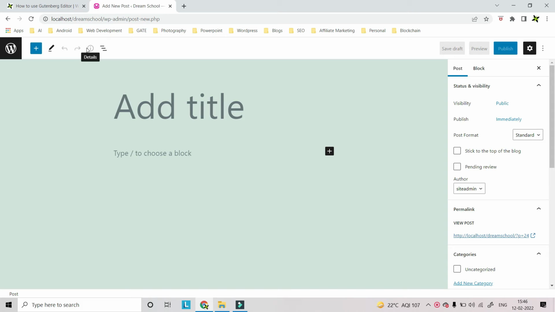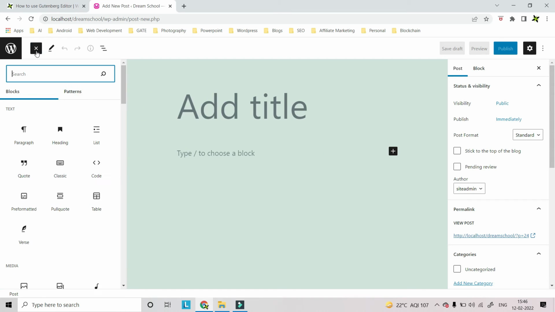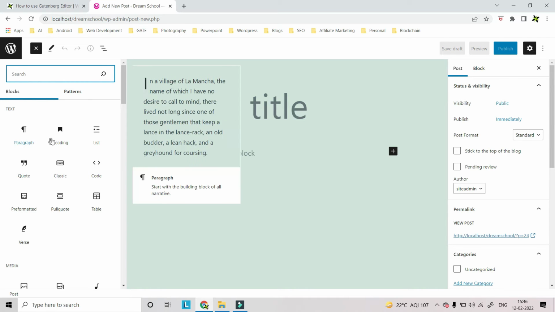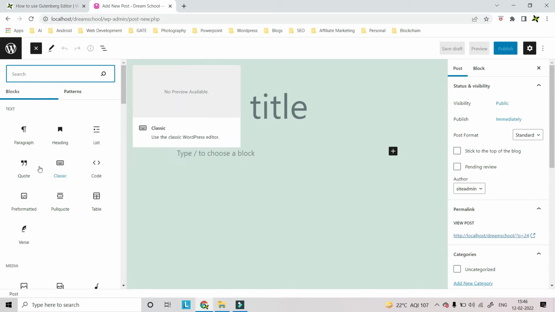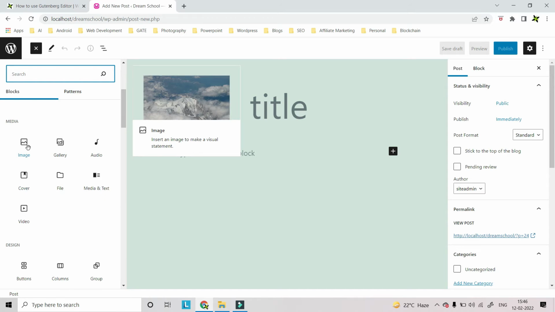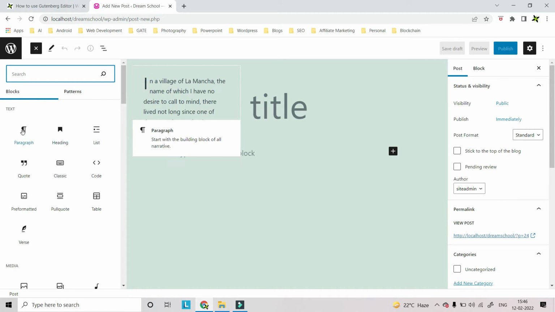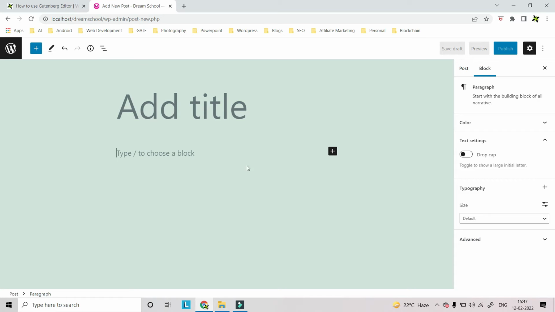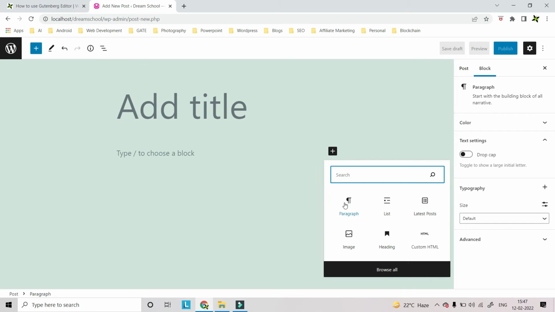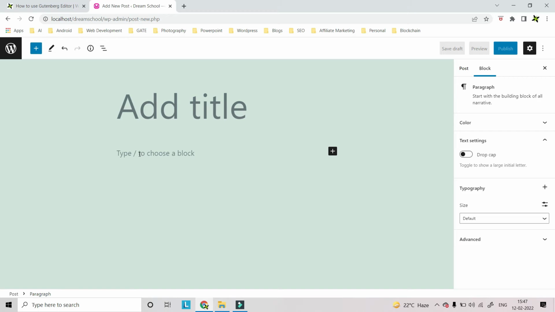The first option in this toolbar is this plus icon. This plus icon is add block icon. It enables you to add block in your content. Let's just click on this and you see a block panel appears. It contains various elements that you can use to create content like paragraph, headings, list. Then you can add images, gallery, file, and many more elements. So let's just add paragraph, and alternatively you can also use this plus icon to add a block in your content. So let's say paragraph.